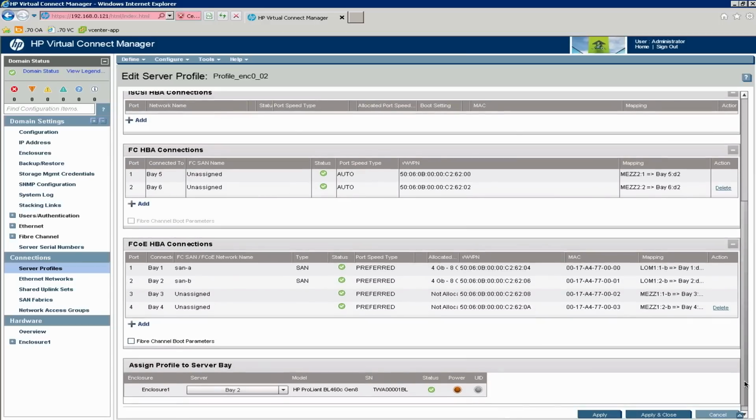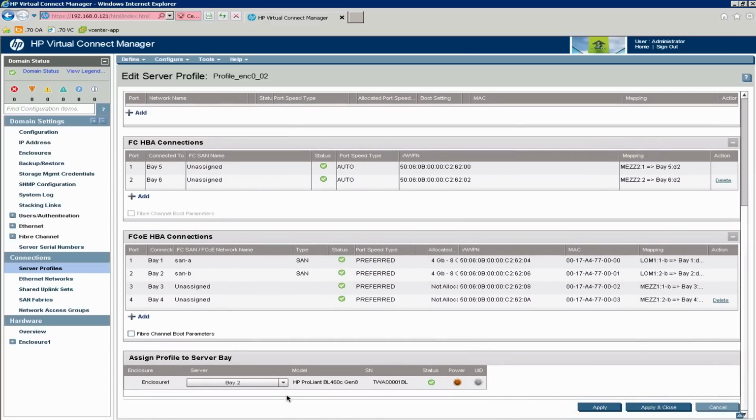So at this moment, you can power on the server from the OA or inside the Virtual Connect Manager. That's the basic flow for the initial Virtual Connect setup.